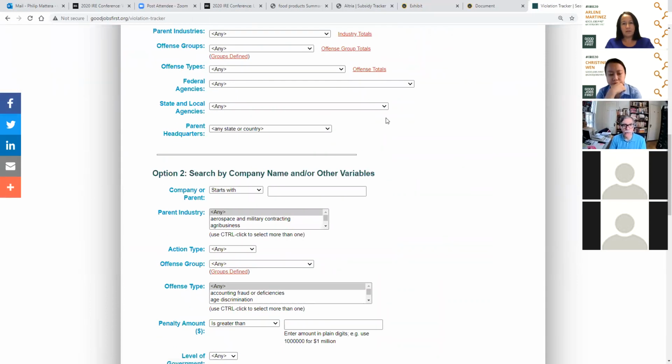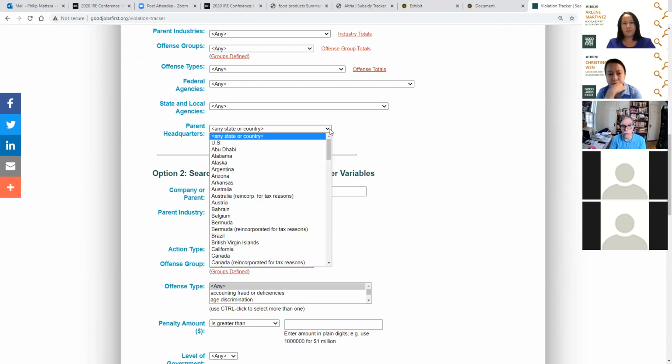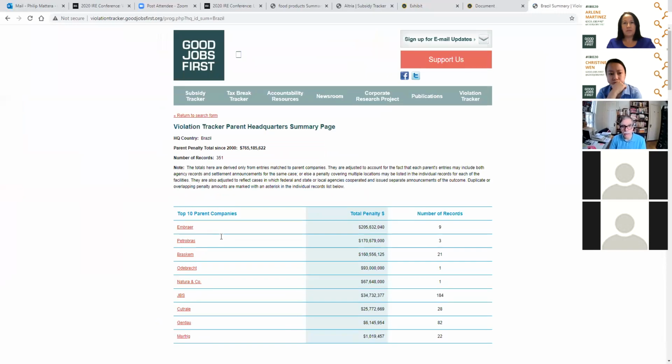Do the same thing for state and local agencies, and you could also do it by parent headquarters, either a US state or a foreign country. So if you wanted to take, say, Brazil, see how many entries we have that are linked to parent companies headquartered in Brazil, this is where you go. And you'll see we have 351 of those, $765 million in penalties. So you've got a variety of companies here, aerospace, oil, etc.